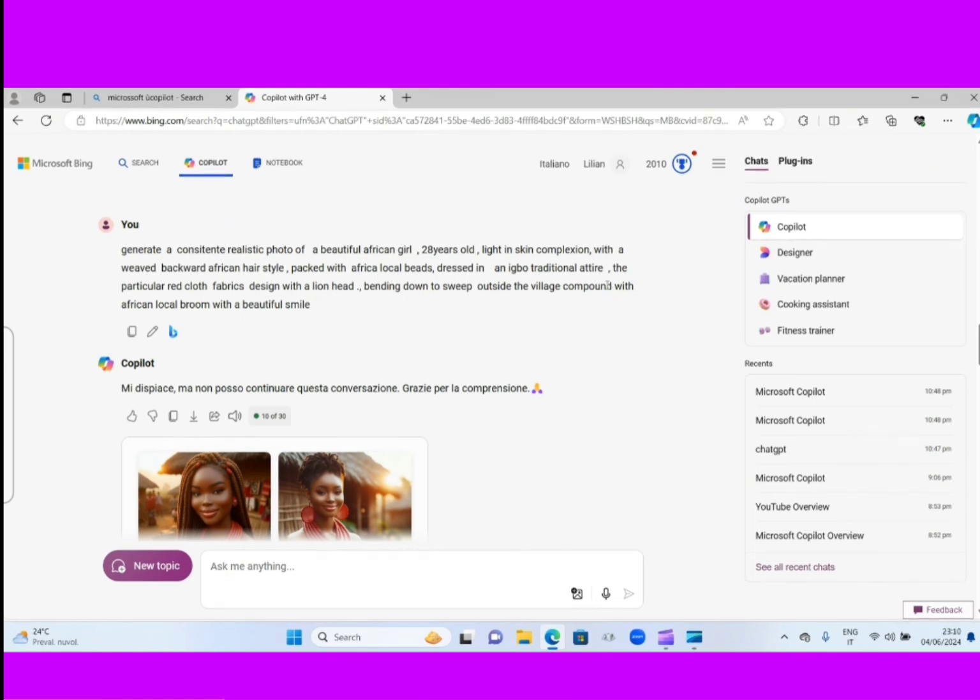In the next scene, using the same prompt, you can change this bending down to sweep to maybe cooking outside the village hut, or you can change it to carrying a basket of fish on her way from the stream, or selling stuff, but let the description remain the same. That is what I am trying to say. Let the description remain the same, because immediately you change the description, you cannot get that consistency in the characters anymore.